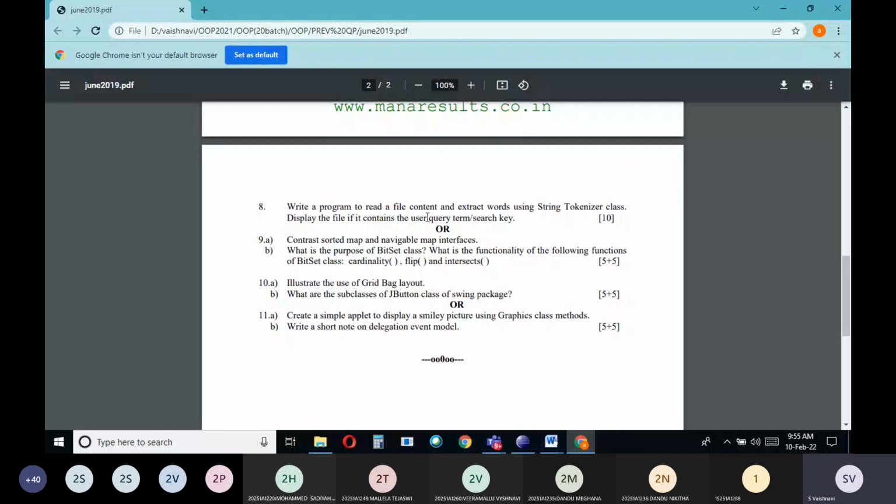Write a program to read a file's contents and extract words using a StringTokenizer class. Display the file if it contains a user query term or search key. So you have to read the contents from a file, split it up using a string tokenizer, and they are asking to search whether the given value is present in that set of words after dividing. That is what they are asking.